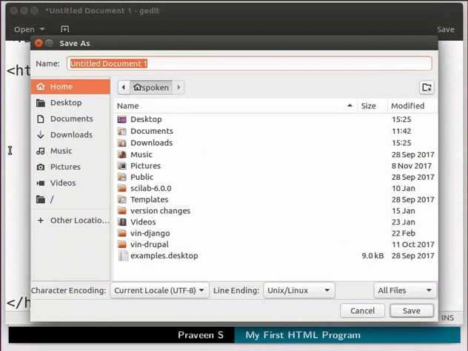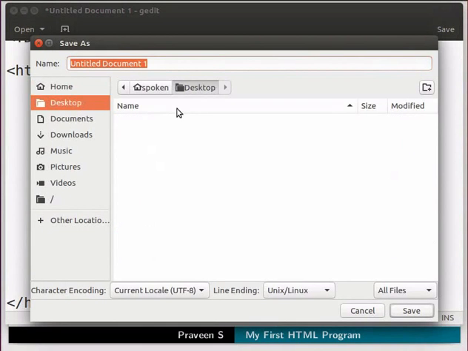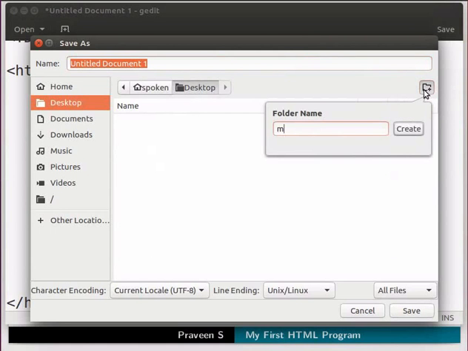The Save As dialog box opens. Now choose the desired location to save your file. I will select desktop on my machine. Here I will create a folder with the help of Create Folder button and named it as my-html. This folder will help me to organize my HTML files in a single location on my machine.